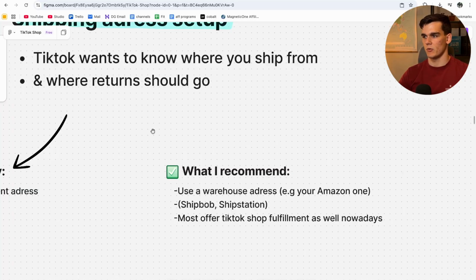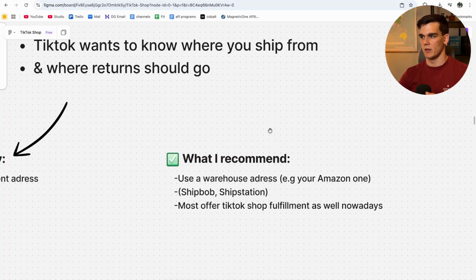For example, if you already sell on Amazon, you could use the same one of your Amazon store. Or by using 3PL's warehouse addresses, for example, ShipUp or ShipStations.